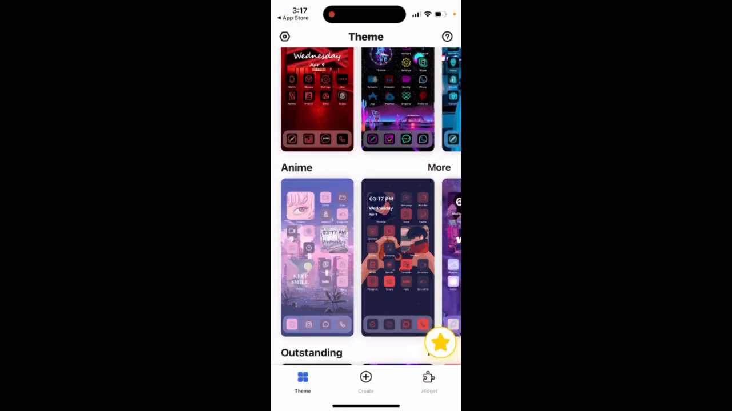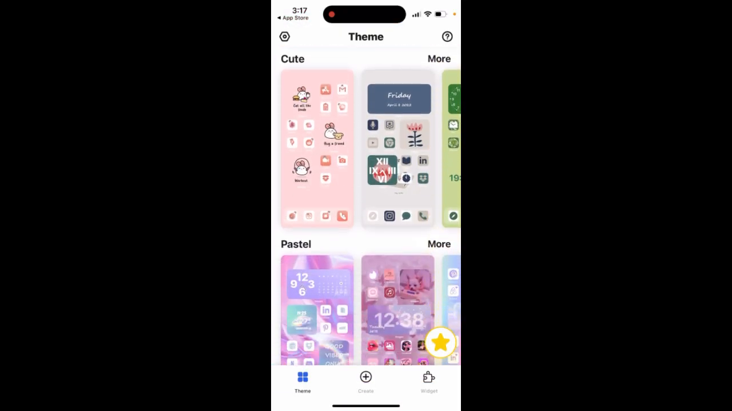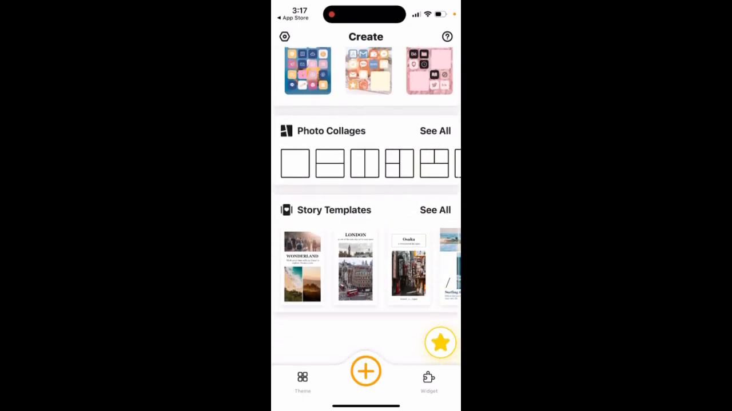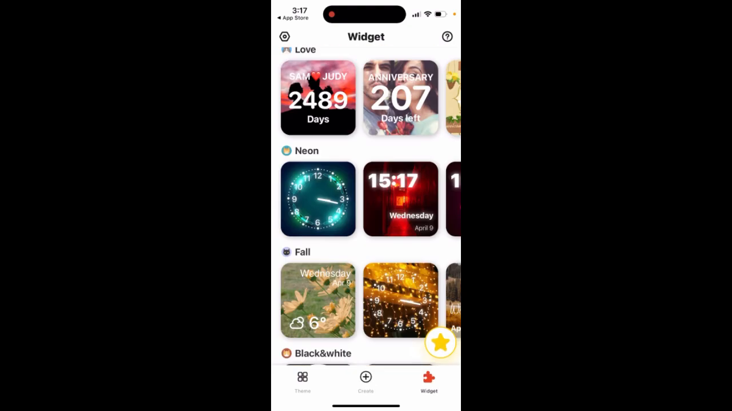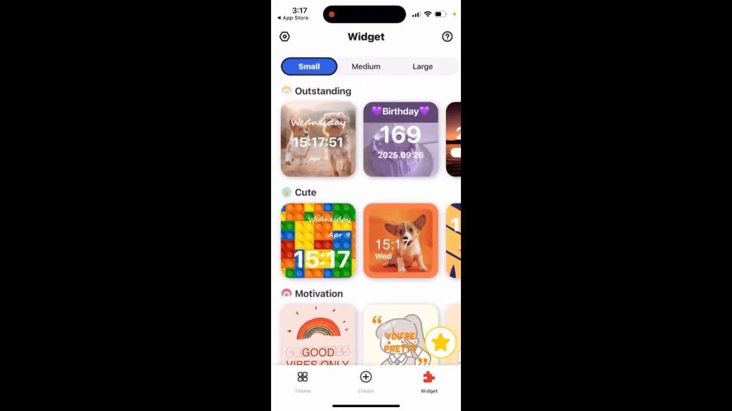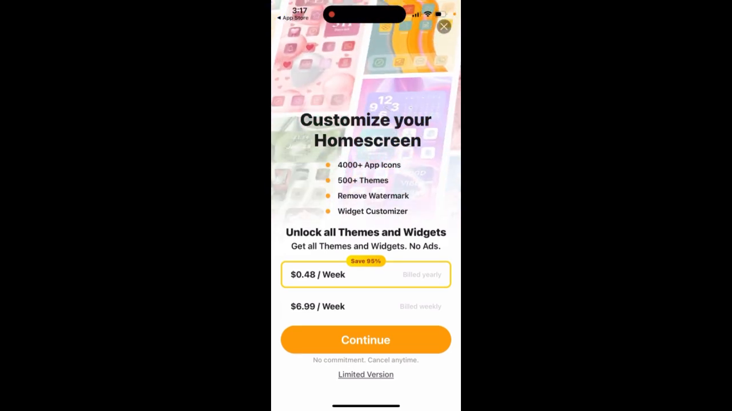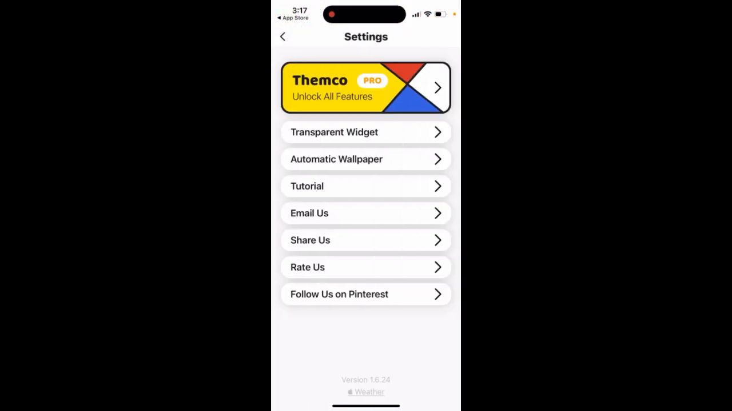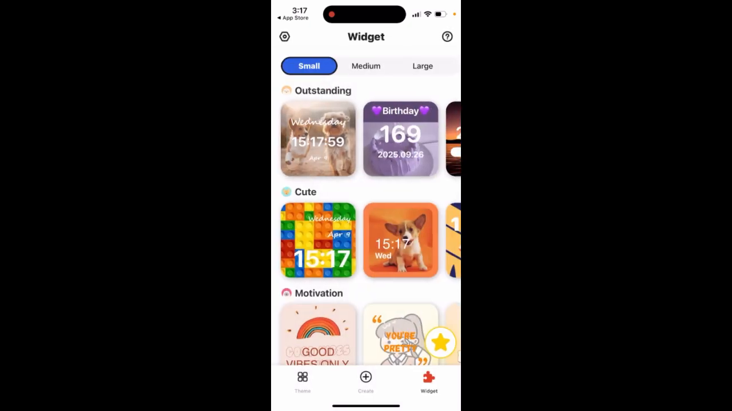There are popular, minimalist, neon, trending, cute. Then you can create home screen templates, you can create photo collages, you can create story templates. And then there are widgets which you can also search in here. Some of them are premium, some of them are paid. So yeah, then you have settings. And that's the idea of the app.